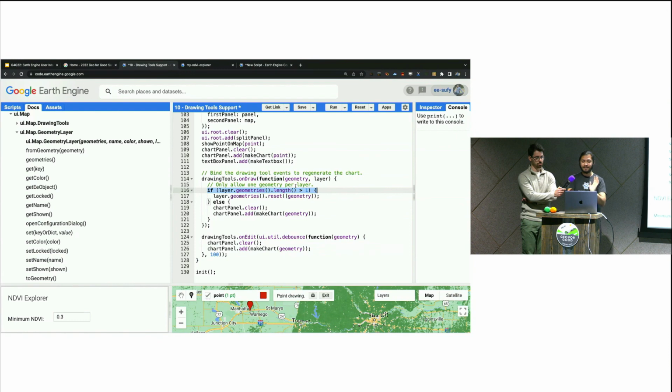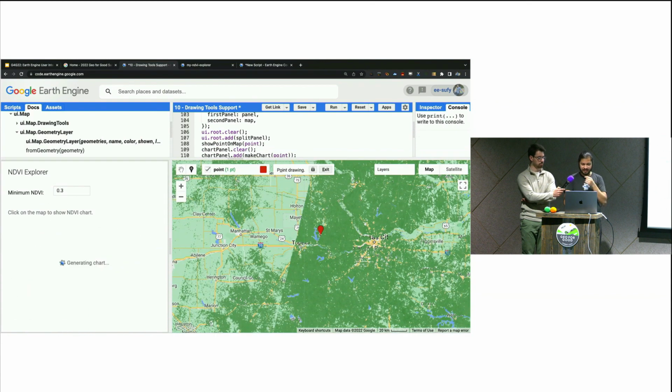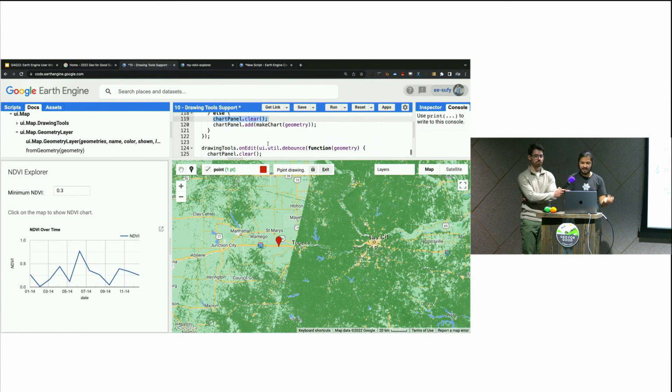Okay, but now the number of geometries is 1. So instead, we actually want to do something now. We're going to clear the chart panel, just like before, clear the chart, then add the new chart. And I didn't really show you that, yeah, the chart is changing as I change around, and we only have one geometry. But you change the behavior as you want.